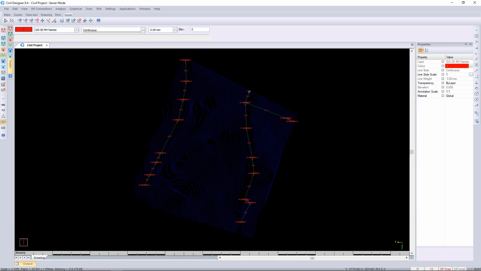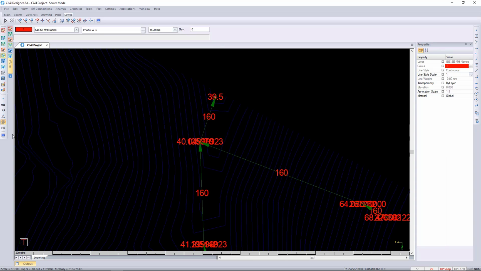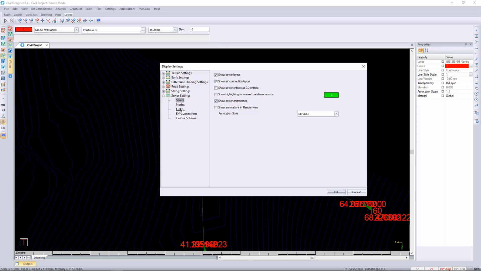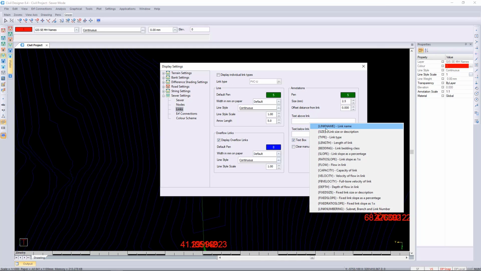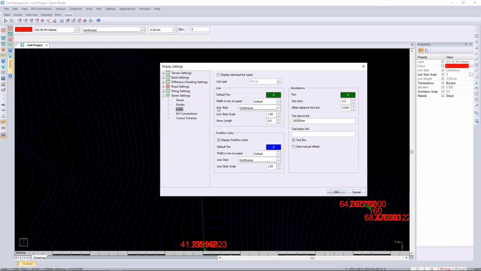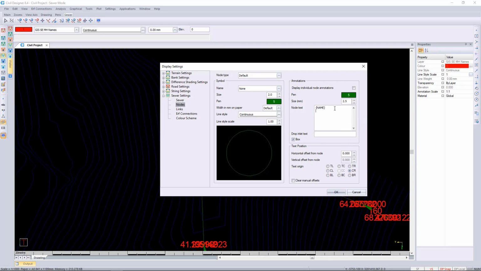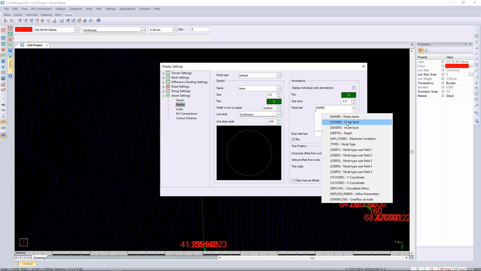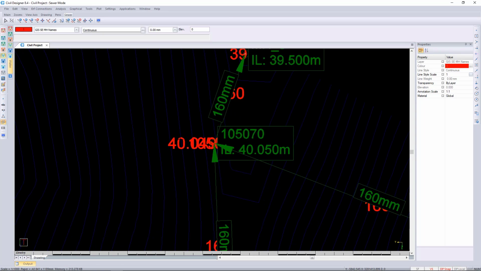Great, with it converted into a network, let's just see if everything has come through. So I'm going to go to my display settings. I'm going to go to my link data. Let's put on the size of pipe in millimeters, and under the nodes I'm going to put the manhole name, and for now I'm going to use the invert level, just have that displayed. That's in meters. Let's have a look. So it looks like the invert levels have come through.